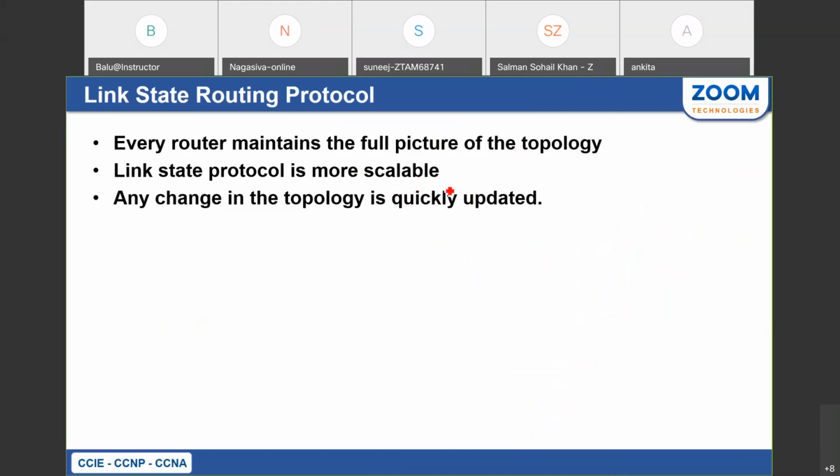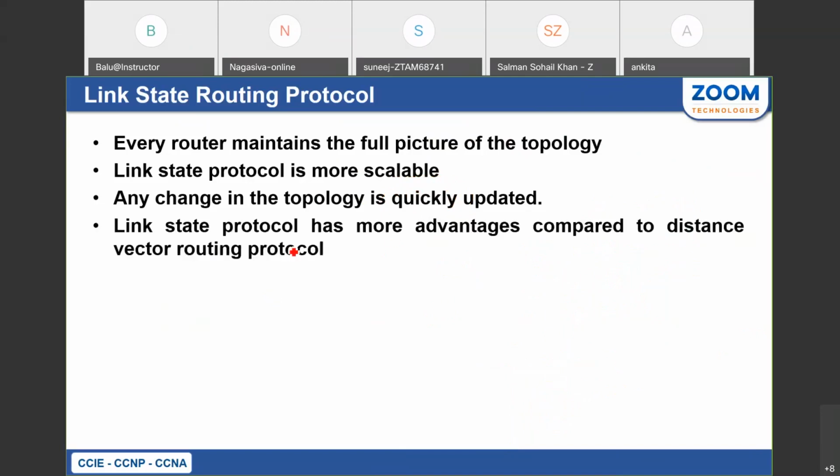But OSPF, I mean link state protocol, what is it? Quick updates, instantly triggered. Link is down, send updates immediately. So similarly, link state protocol has more advantages compared to distance vector routing protocols. Let me discuss clearly one by one what the advantages are. Okay guys, you can copy this slide now.